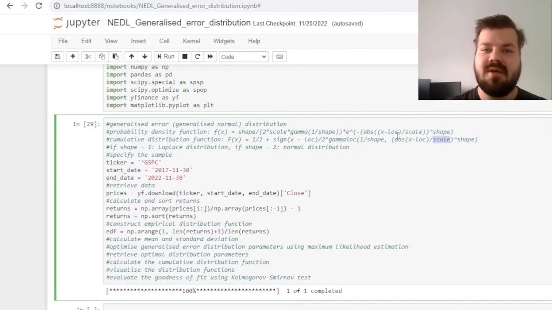And the lower the shape parameter is, the fatter the tails are. So we can look at the shape parameter and make a qualitative judgment about how thick the tails of this asset returns are.